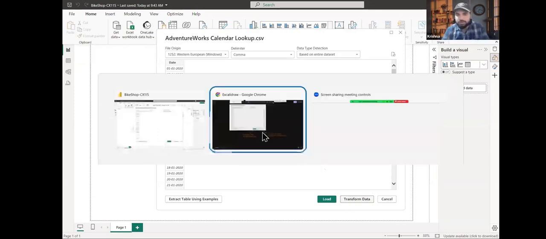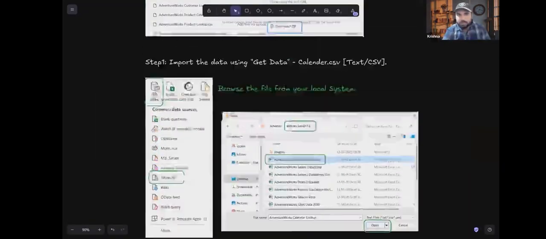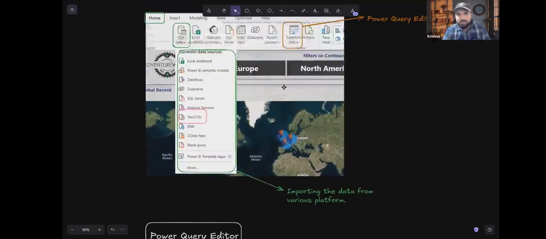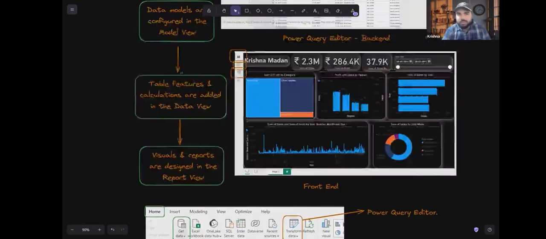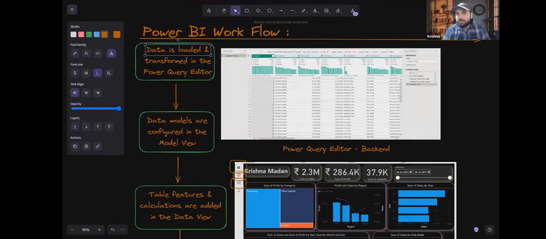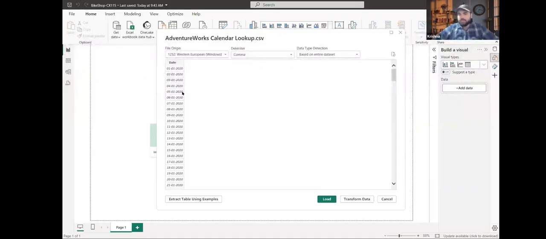As we have seen in the workflow, check the workflow, guys. What does it say? It says data is loaded and transformed in the Power Query editor. That means you need to go through the transform stage to bring it to the Power Query editor. Is it clear, Nivedita?